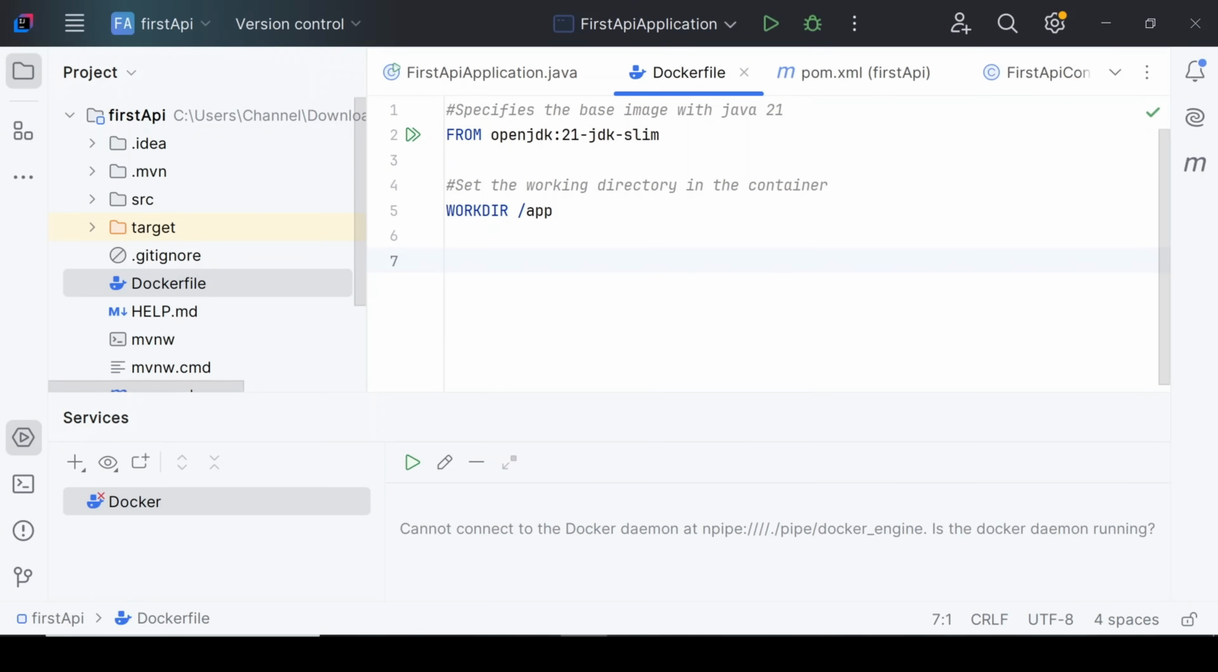jar file is being created, right? We want to copy it from the target folder. If you remember from the last class, it's always sitting in the target folder. So we want to move it from the target folder into our work directory. And how do you do that? First off, our third thing is to copy the Spring Boot jar into the container.